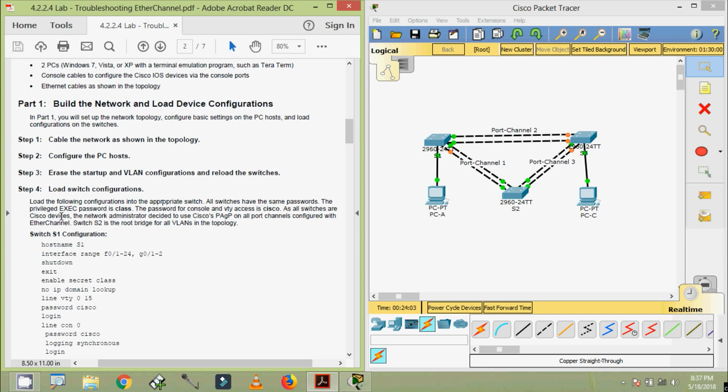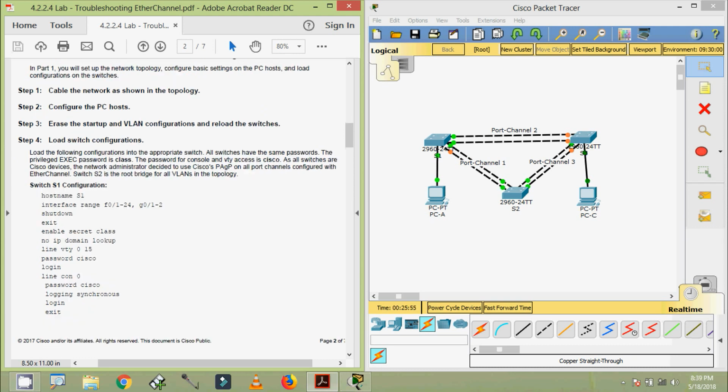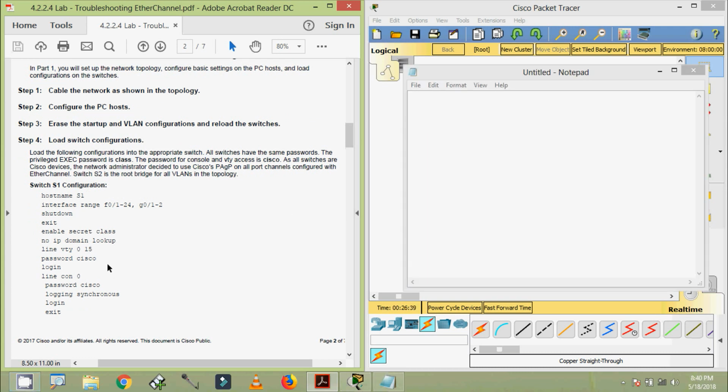As all switches are Cisco devices, the network administrator decided to use Cisco's PAgP on all port channels configured with EtherChannel. Switch S2 is the root bridge for all VLANs in the topology. Now we are going to copy these configurations and load them into these switches directly. Before that, we will copy these configurations.